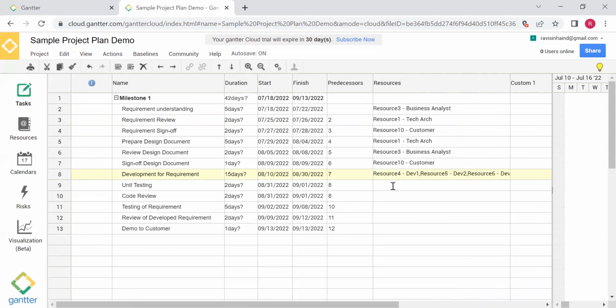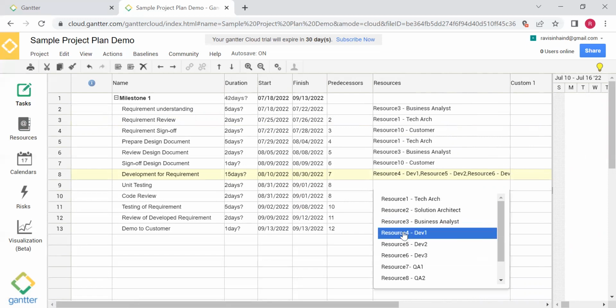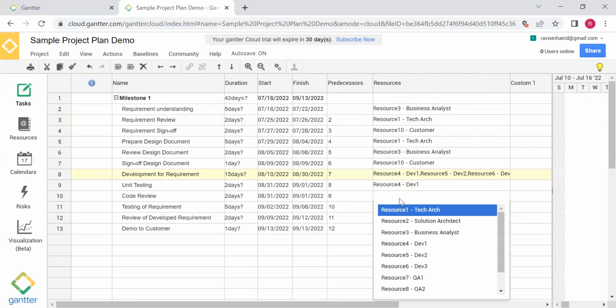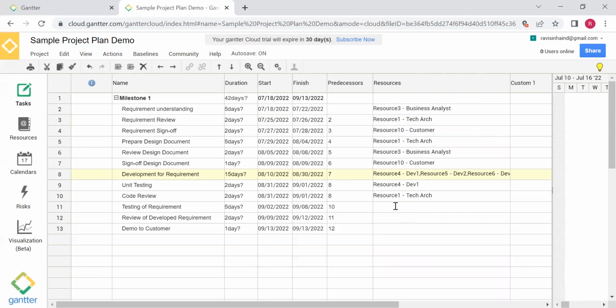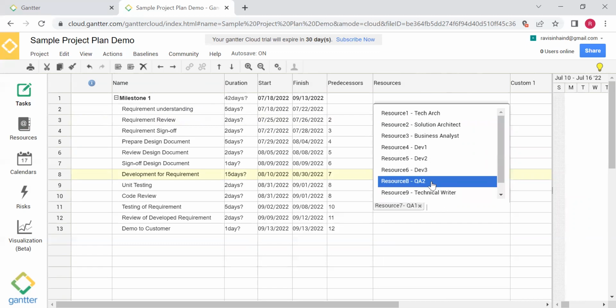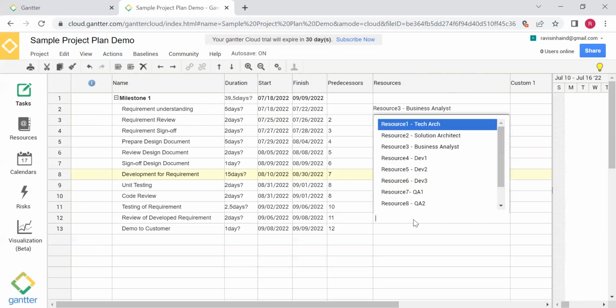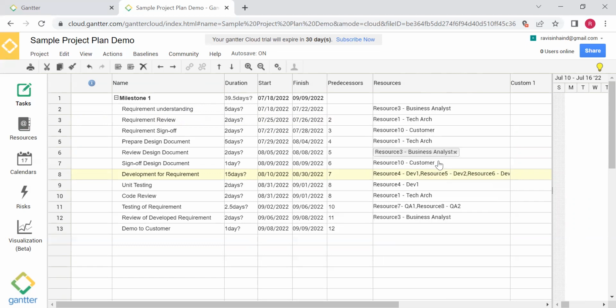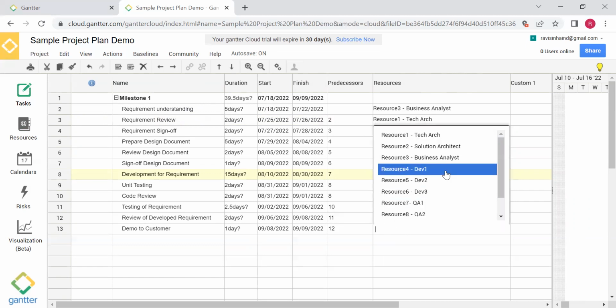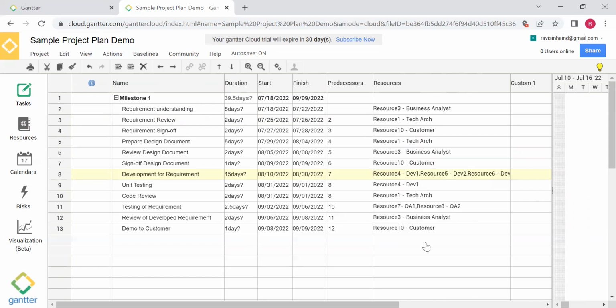Okay. Unit testing, dev one, code review, tech arc, testing of requirement QA1 and QA2, review of developed requirement by business analyst, and then the customer sign off. So the project plan is ready now.